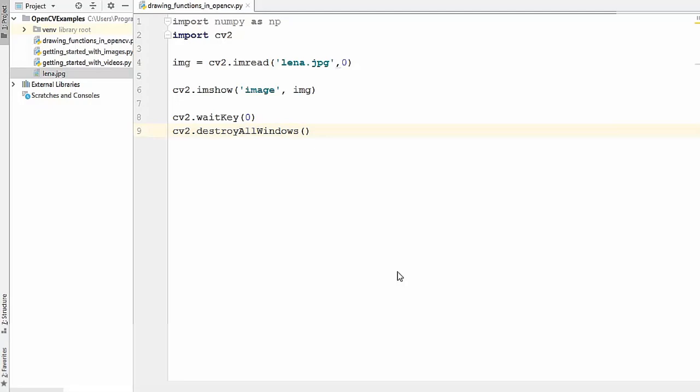In this video, we will learn how to draw different geometric shapes using OpenCV.